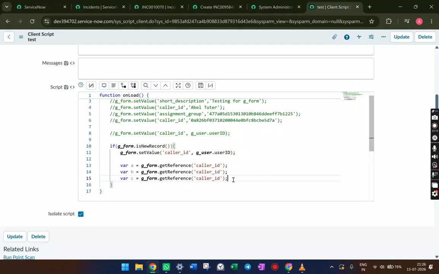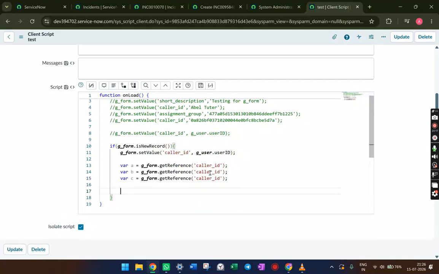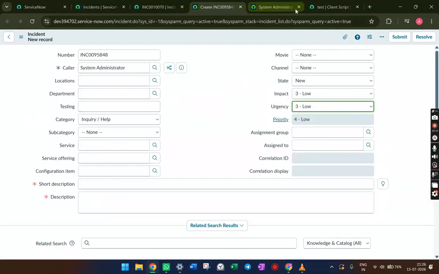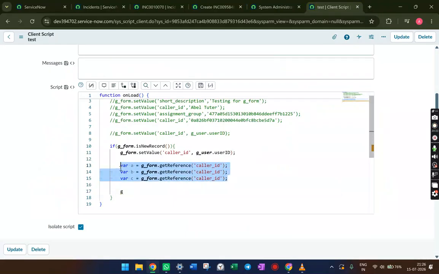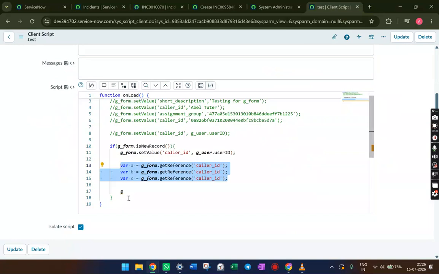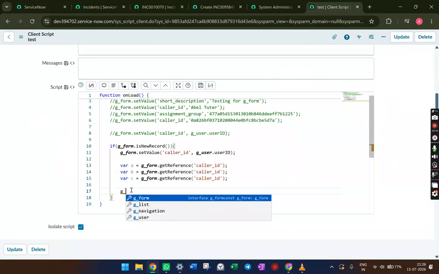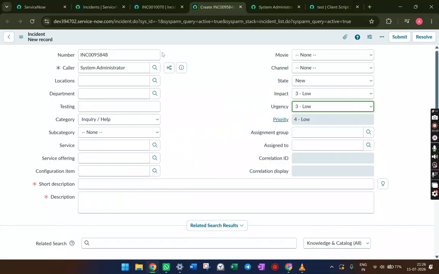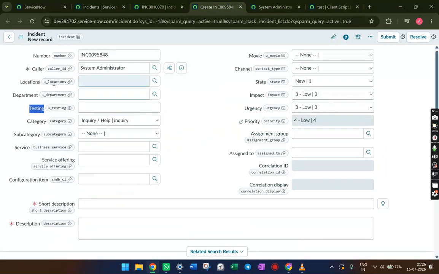email. Now after that, we have already stored our value here in the variable A. Now we will use the GlideForm setValue method, because with the help of setValue only, by using these 3 lines, we already get all these 3 variables. I will show you how we get them. Now we will use g_form.setValue. In setValue, the first parameter we have to pass is the field name, on which field we want to set the value.